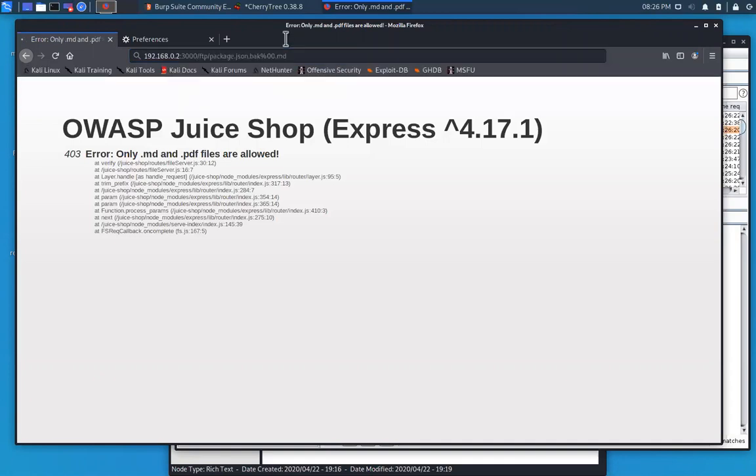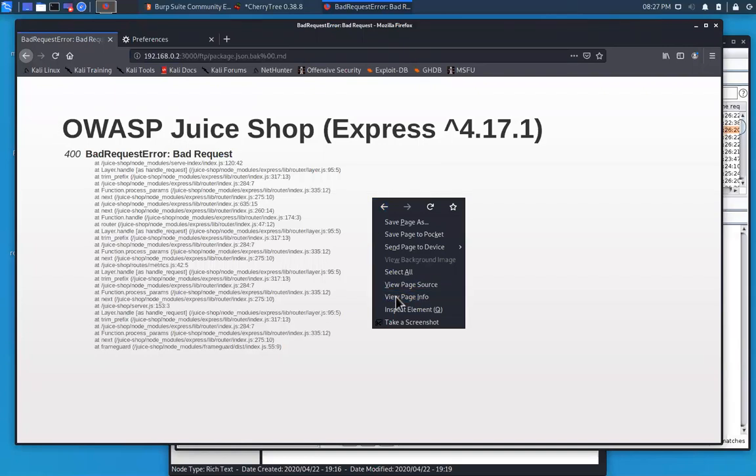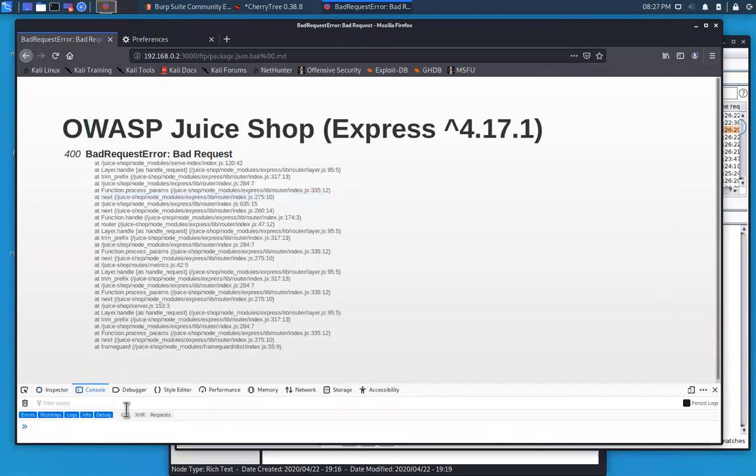So if we hit enter, we get bad request. The reason for this is probably because the % is being treated as a character that we don't want it to be treated as. So one way to get around that is to use the developer tools. We're going to go to the console and use encode URI component.